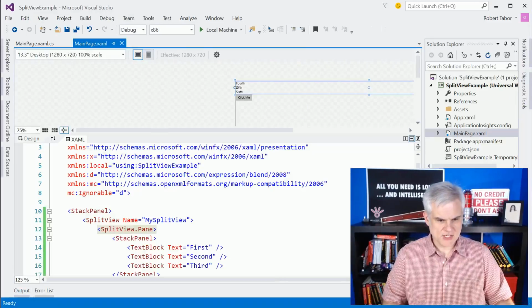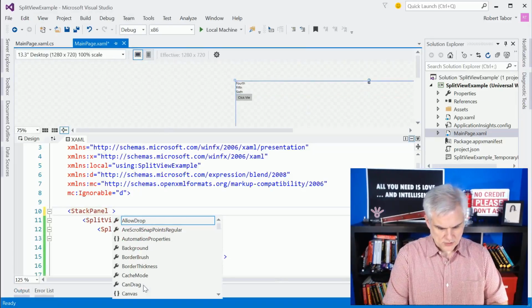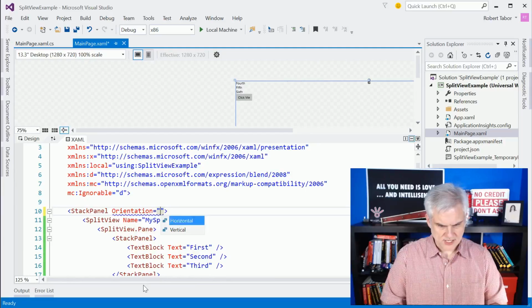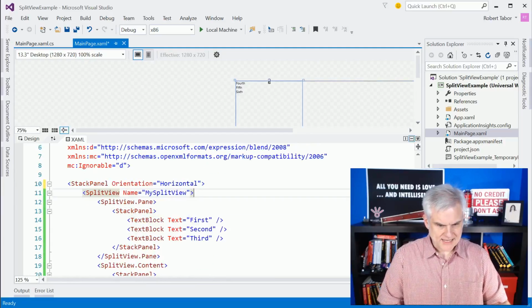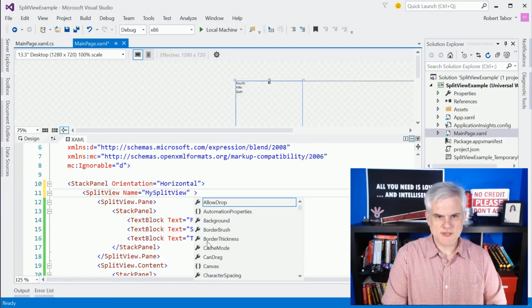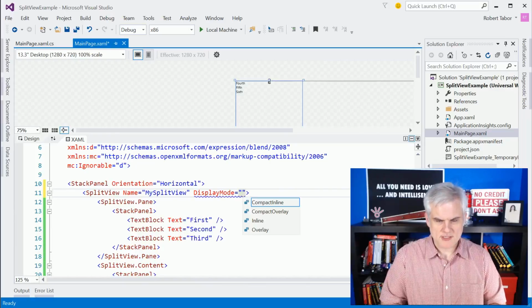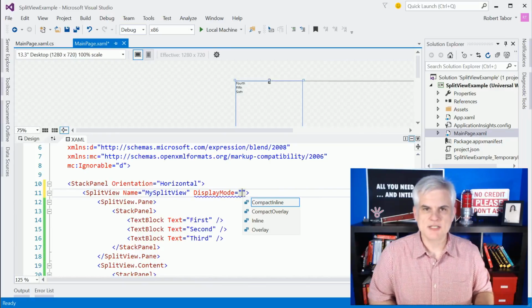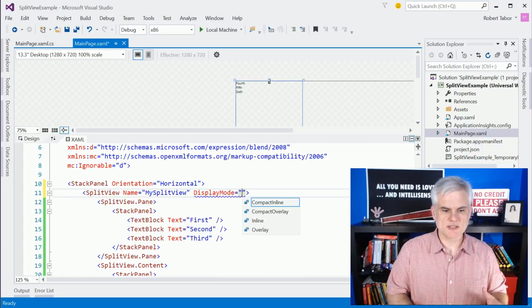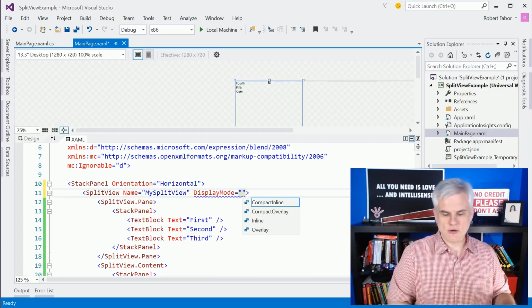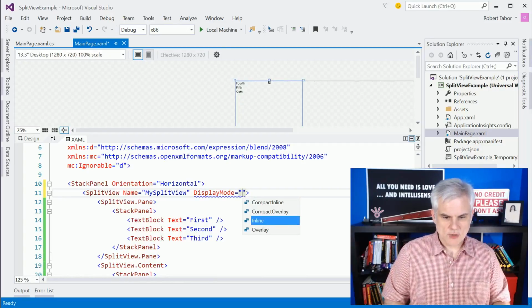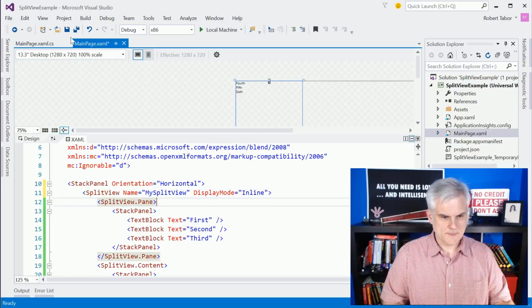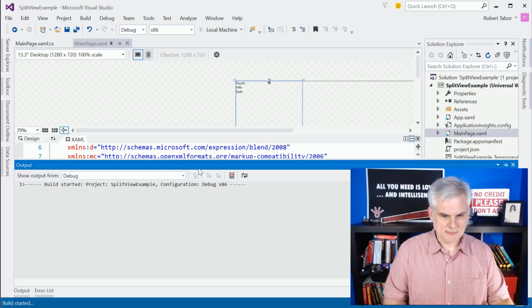First of all, let me change the stack panel to the orientation equals horizontal. Great. And what we're going to do is set the split view's display mode. And the display mode is one of the most important properties that we can set on the split view, because it will dictate how it actually operates. So there's 4 options here. Let's take a look at inline, and let's go ahead and run the application.